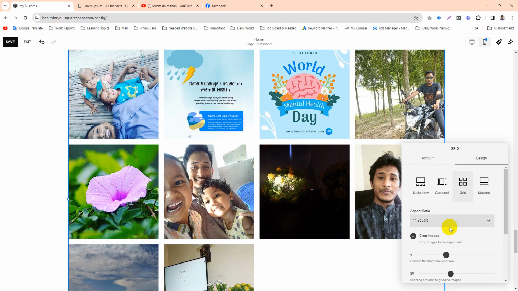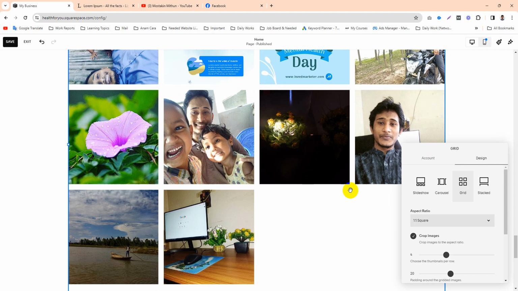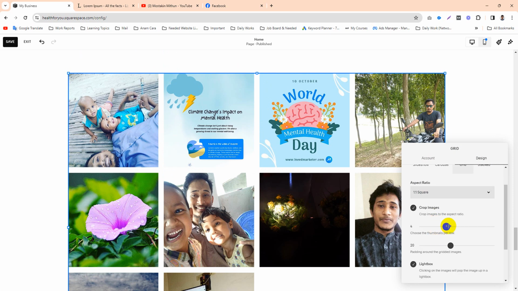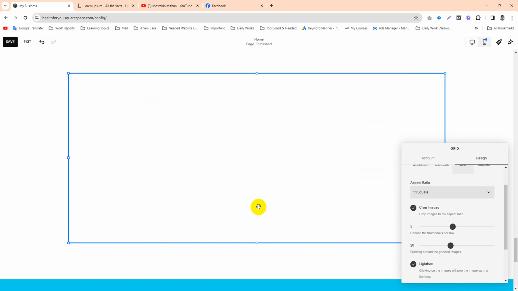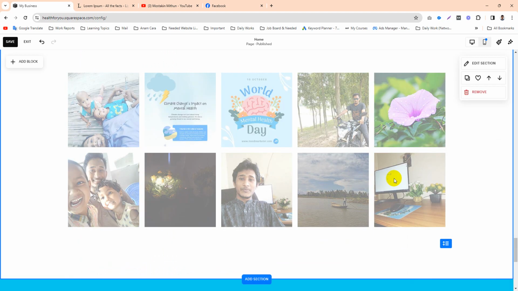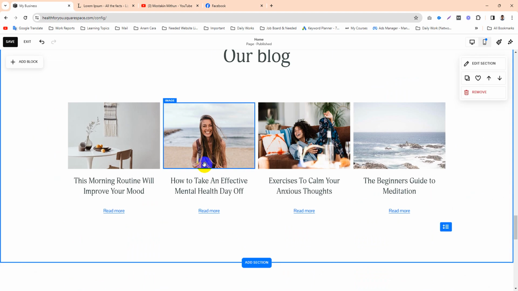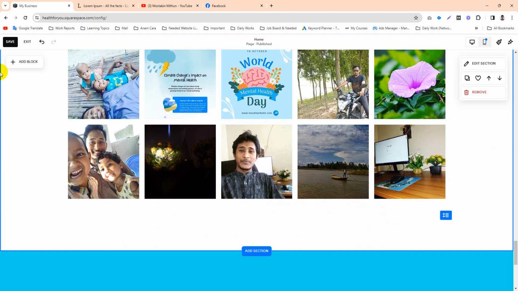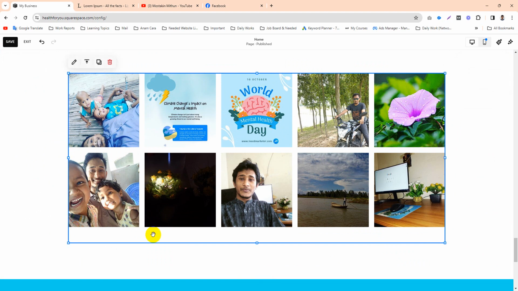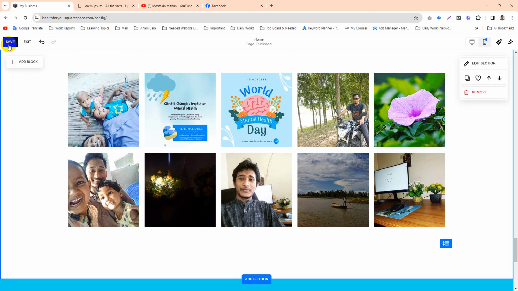and then make it 5. Yeah, it looks perfect. So these are showing from my Instagram, and this is a very awesome feature in Squarespace that you don't have on any other platform for free like this.